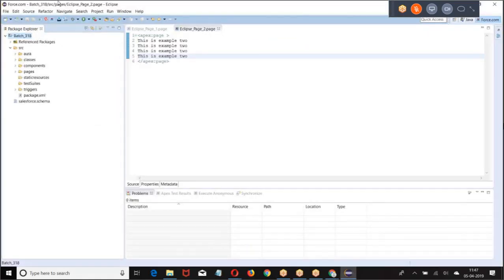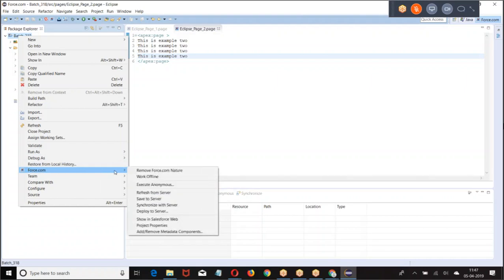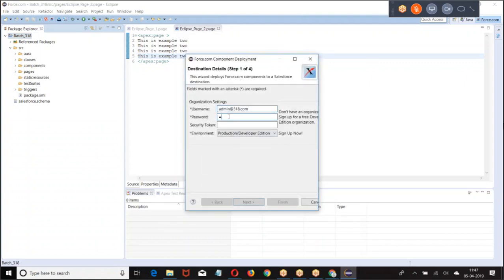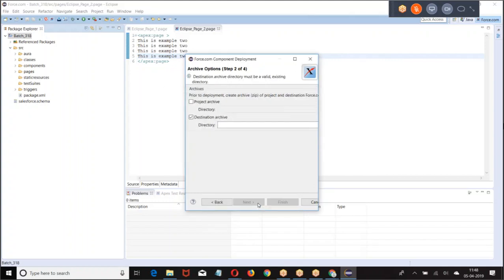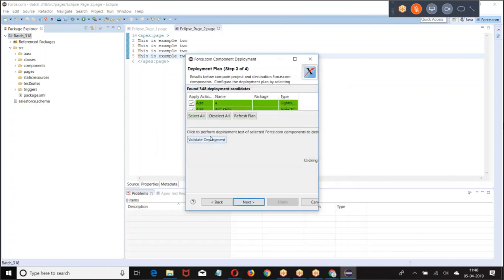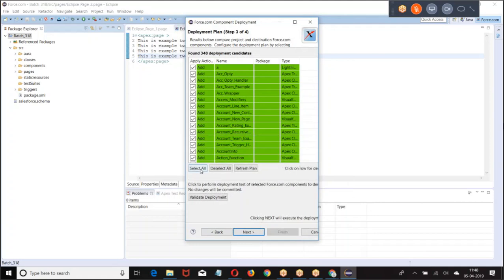Once again, how do you deploy it? Give a right click, force.com, deploy to server. Enter the username, password of the organization. Remove the destination archive. Next. Select what you want to deploy.